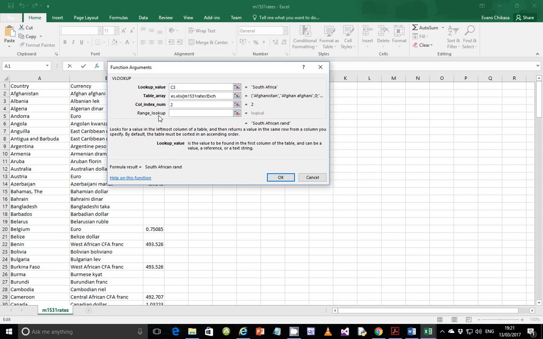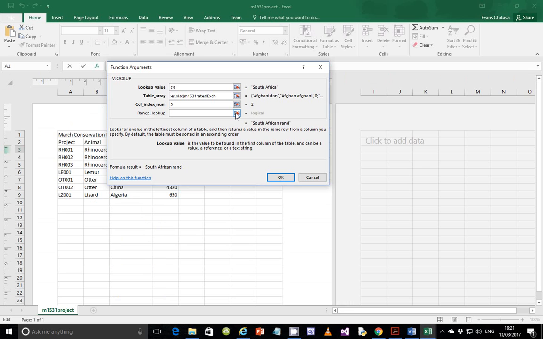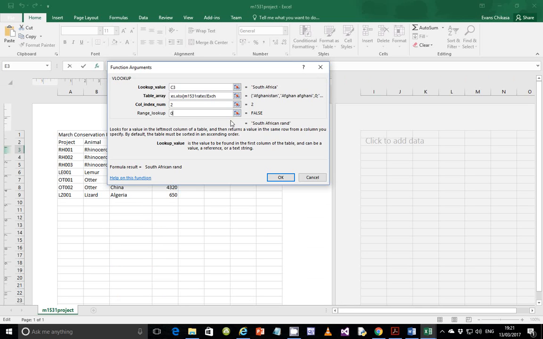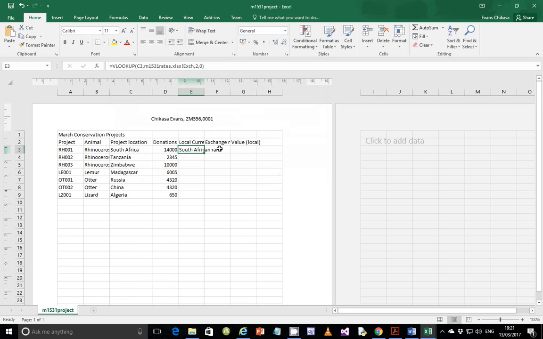And which one is your range lookup? This one is a logical value, and it's going to return either true or false. So you need to write either 0 or false. So I'll write 0 to make it false. If you write 1, then it makes it true. Then you go ahead and hit OK, and you see that it also retrieves South African Rand. And the same formula that I copied initially is the same one that has been retrieved here. So it's up to you to decide which one you want.